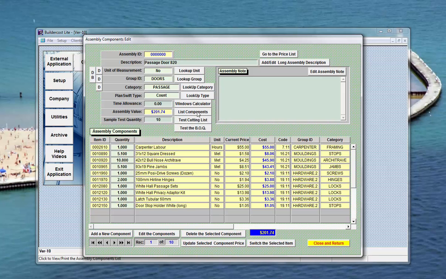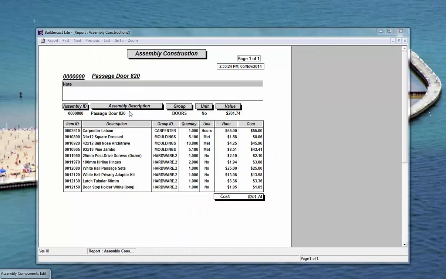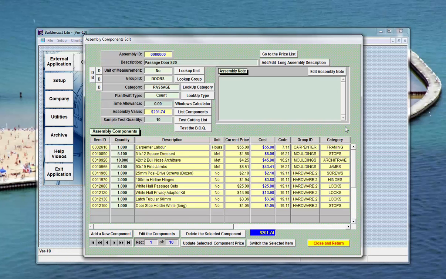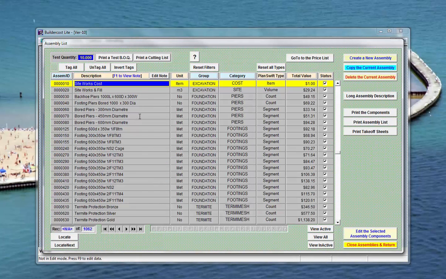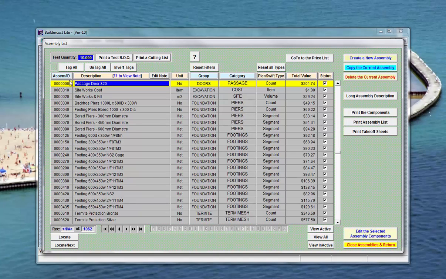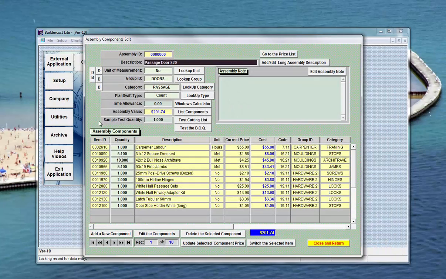Let's have a look at the components. We can print these components out if you want to keep this in a folder somewhere. So there you have it. That's how you create an assembly. You can create any sort of an assembly you like. Later on I might create others, but that'll give you the process on how you do it. So there you have it, and that assembly now is in here ready to be used in any number of estimates that we want.